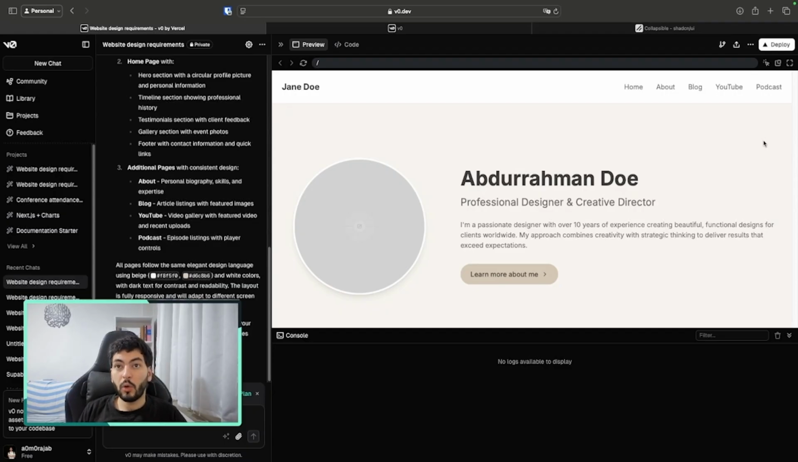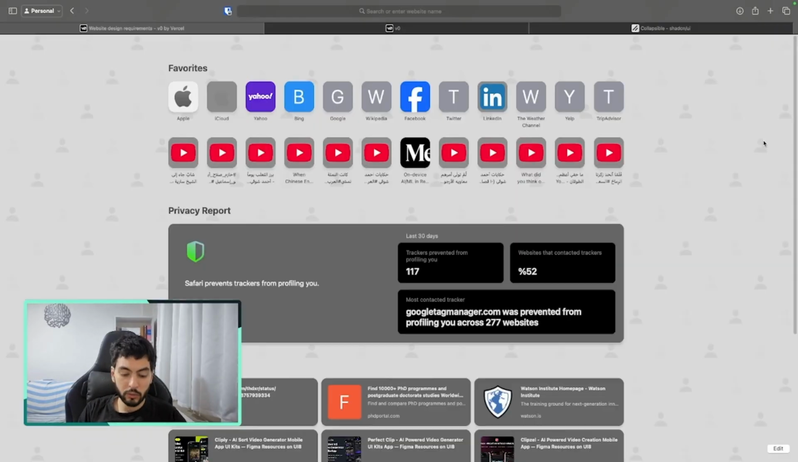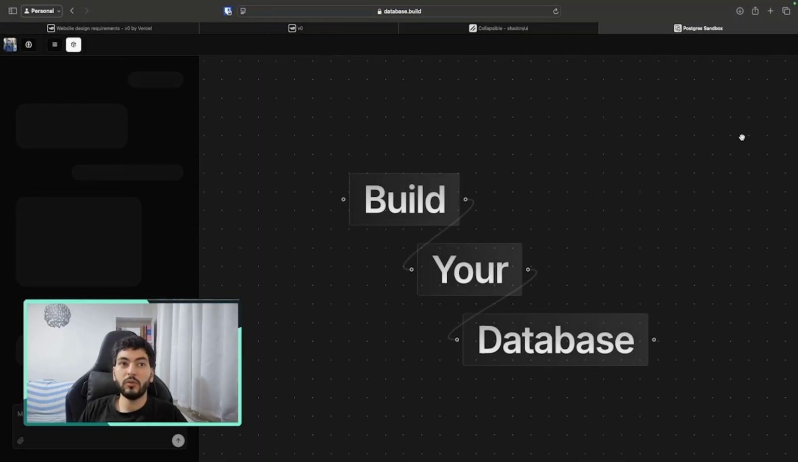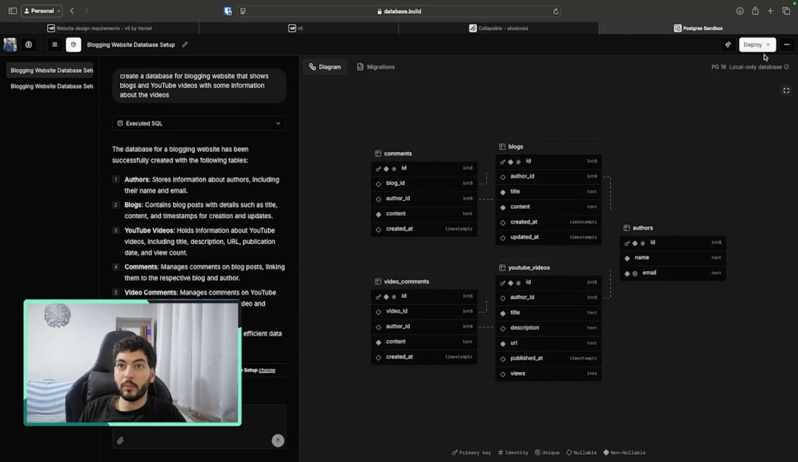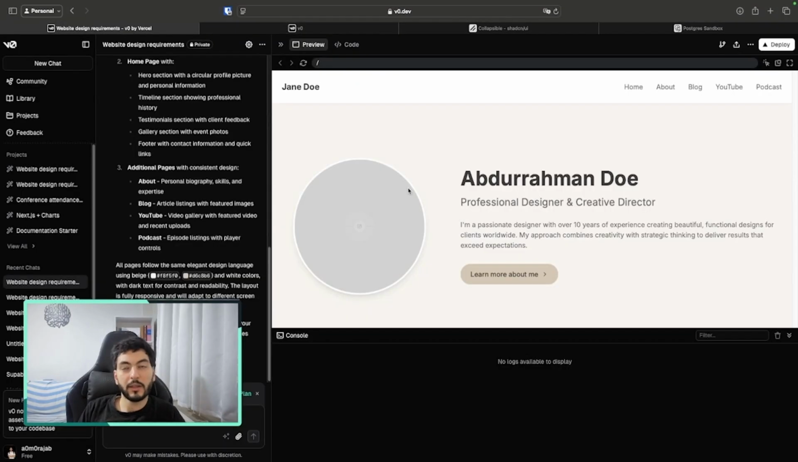If you want to take this one step forward and you would like to use a database, you could just use database.build, which is a Supabase project where you can write a prompt to create your database, and you can deploy that to Supabase. And here this is just a previous prompt that I wrote. You have the tables and everything related to the relationships, and then you could just deploy that and connect this with your static website and move forward. But it's up to you and how you would like to move forward.